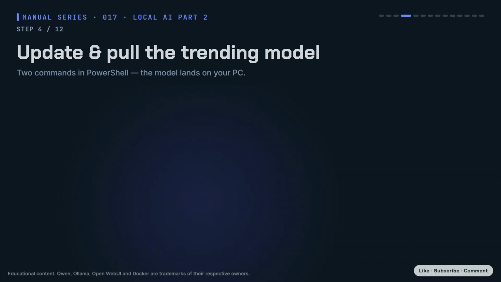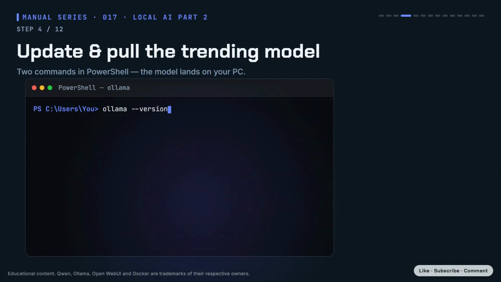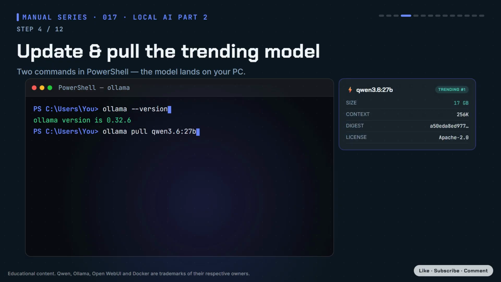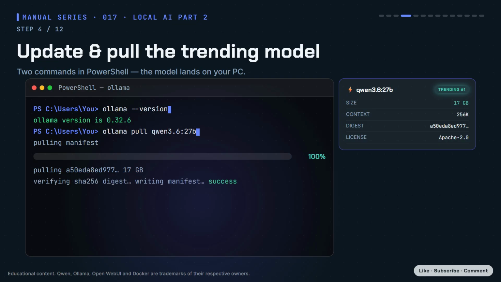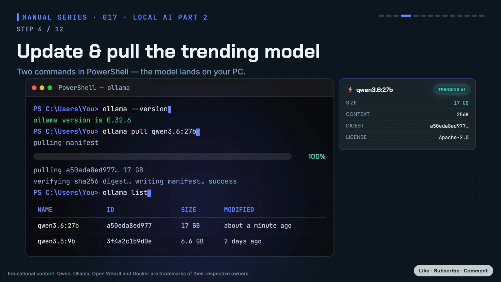Time to pull the trending model. Open PowerShell and check Ollama. Ollama version is 0.32.6. Now pull the model with ollama pull qwen3.6:27b. You see pulling manifest, then the model layers about 17 gigabytes, verifying the SHA-256 digest, writing the manifest, success.